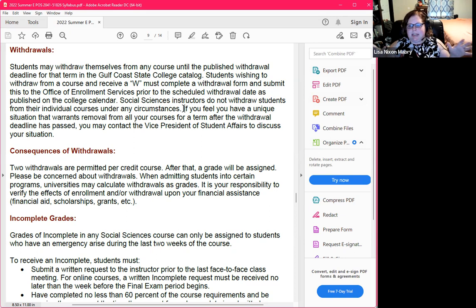So a lot of mistakes got made and then financial aid would get messed up. So it's just been removed to where we're not responsible for that. You have to go through enrollment services. If you feel you have a unique situation that warrants removal from all your courses for a term after the withdrawal deadline has passed, you can contact the Vice President of Student Affairs to discuss your situation.